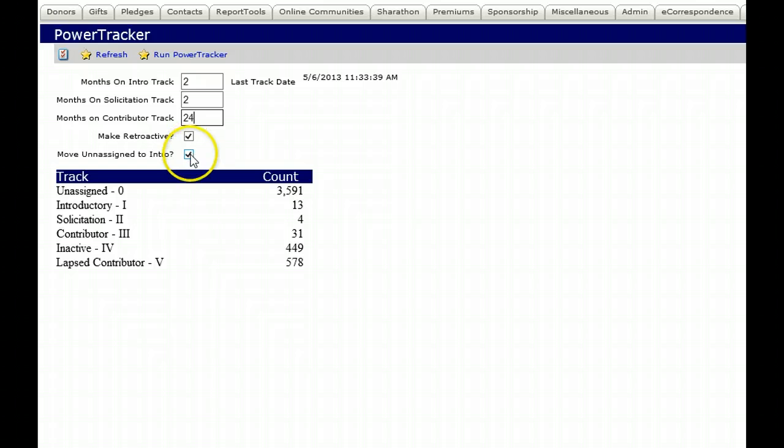The Move Unassigned to Intro checkbox is used when you haven't used Power Tracker for a while or ever. When you run that, Denari puts those names on the intro track so that they can begin the mailing process with them. The original purpose for Power Tracker as it was designed was as a mass marketing tool, as mentioned earlier. But since your names are all on one of 6 tracks, you can also use it for other purposes.